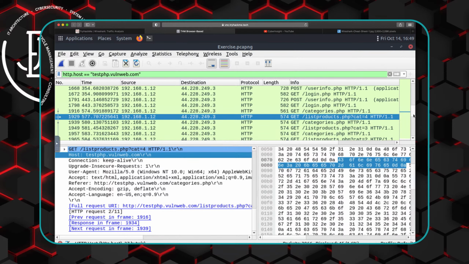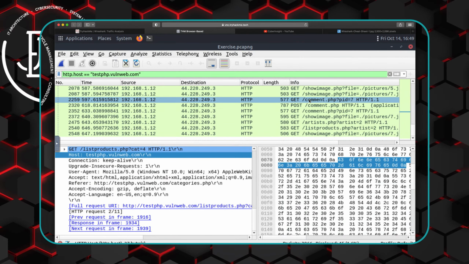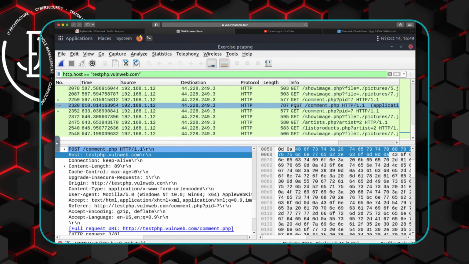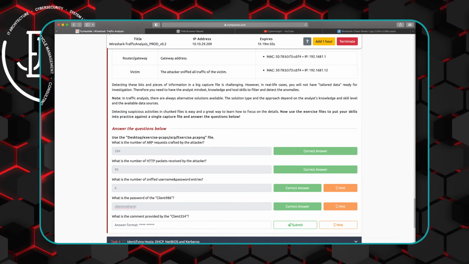See what might be another way to be able to see. Well, this might be comment, post, client 354. So we could have maybe searched on a form item if we knew kind of the format of this. Also could have searched on a post as well. So this particular URL with a post message, but we ended up finding client 354. Nice work, bang. Let's do that.